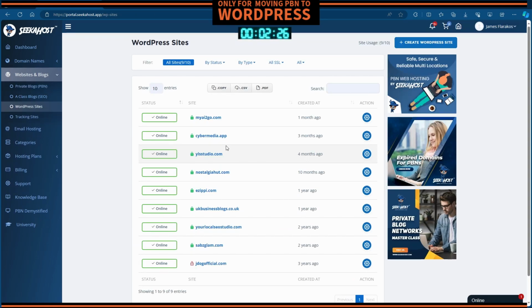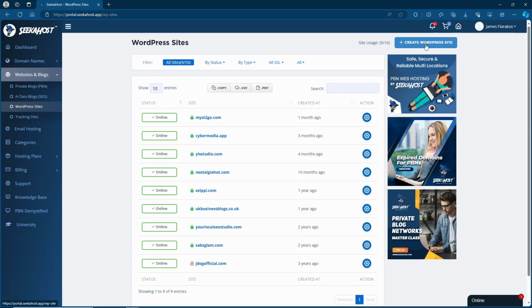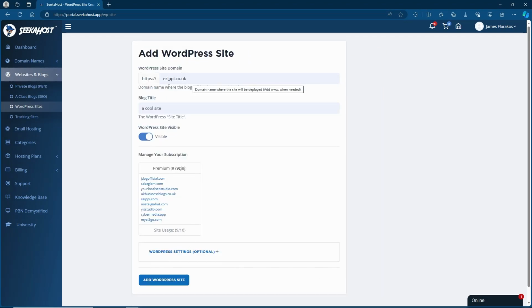Make sure to leave it a short while before coming over to add it to the WordPress sites. So now to start your WordPress site, we're going to come over to create WordPress site on the top. We're going to add in the domain on the top. That's just the domain without the www, .co.uk, so whatever TLD that you have.